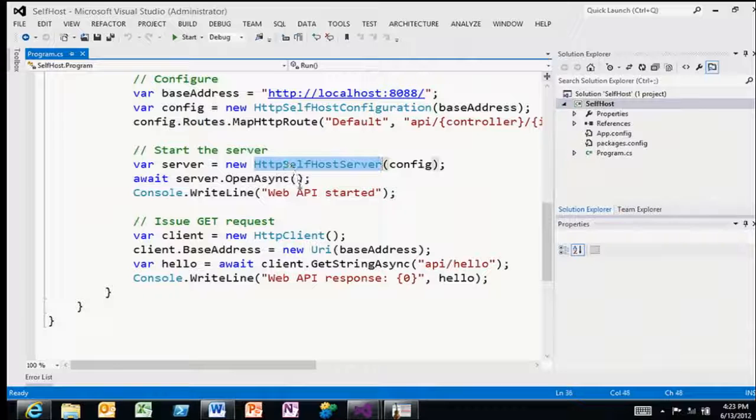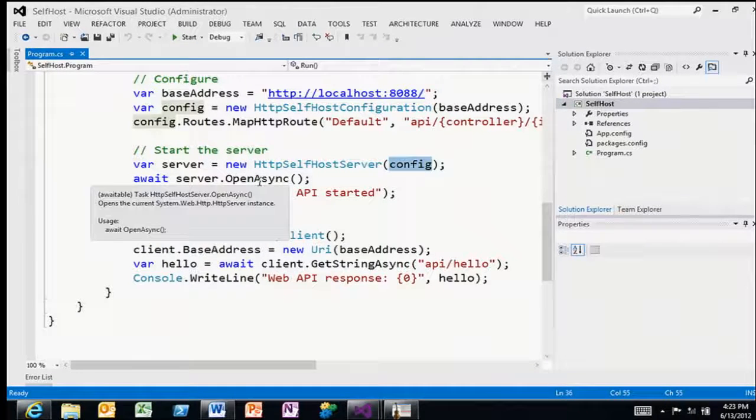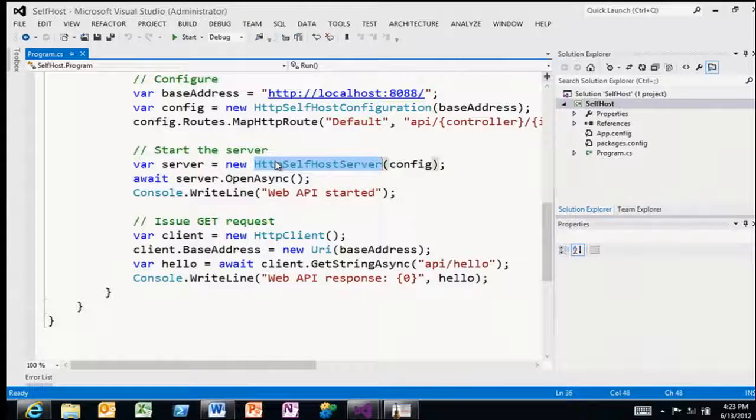I new up an HTTP self-host server with my configuration, and then I open it. What this does is it actually has a little tiny piece of WCF down on the bottom. It uses the HTTP transport binding element from WCF to actually listen. It gets the HTTP request from WCF, packages it up as an HTTP request message, and from then on up, it's all Web API code.